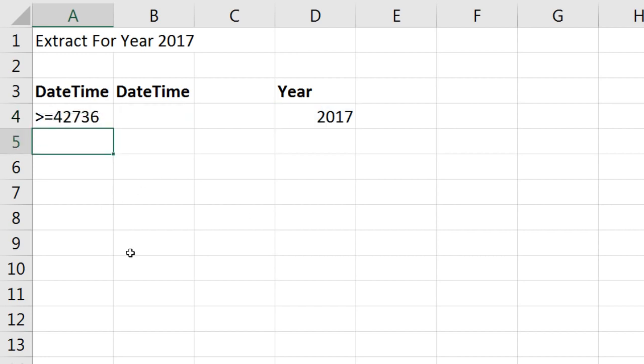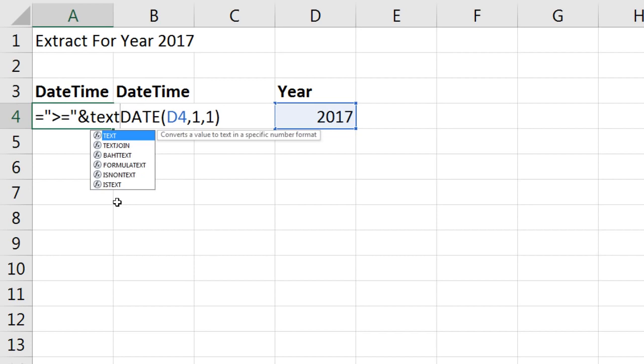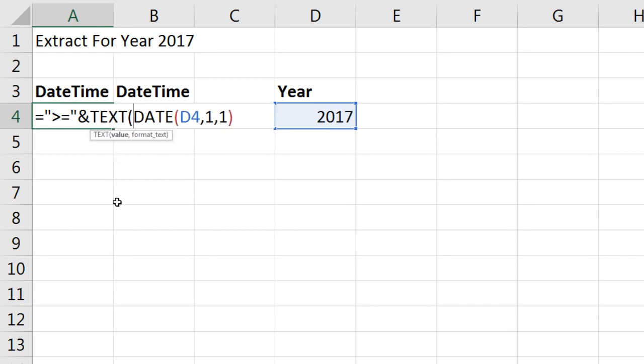Now, advanced filter works perfectly just like that. You can leave it like that. If you don't want to see the serial number, you want anyone who looks at this to see a visual date, then we have to use the text function. We learned about text functions back in video number 8.